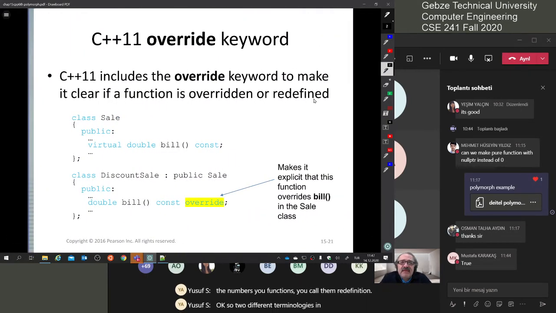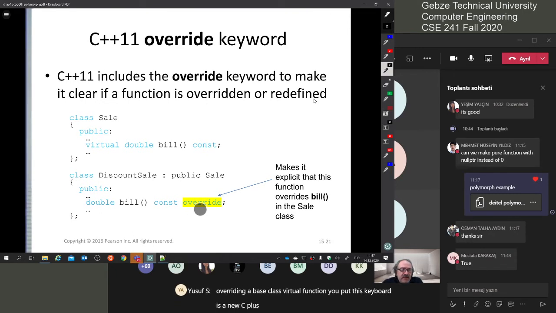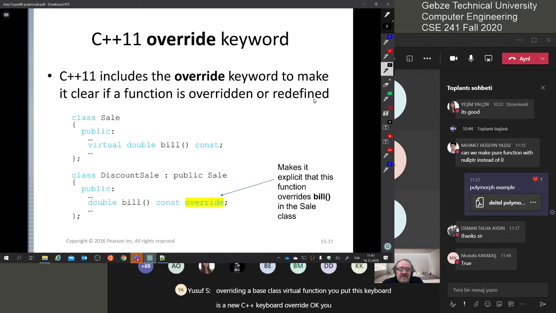In fact, C++11 makes this more explicit. It says that if you are overriding a base class virtual function, you put this keyword. It's a new C++ keyword, override. You put this keyword override at the end of the function declaration. You are saying that I am overriding a base class virtual function. So you are making it explicit to the compiler that this is definitely an overriding. You don't have to do that, but doing it is much better.